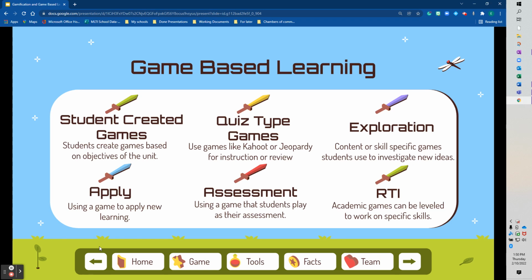There's exploration, right? You can give a game to a student to explore a concept before you get into the nitty-gritty of it. I've done this before. I use Legends of Learning for this. I give them a game that introduces them to a topic, and they have to read along and understand what the topic is so that they can complete their game.